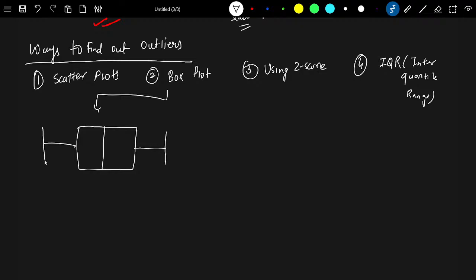You get a graph like this, where you will have a total of 5 lines: 1, 2, 3, 4, 5. So this is your minimum value. This is your maximum value. This is your mean value of the data.